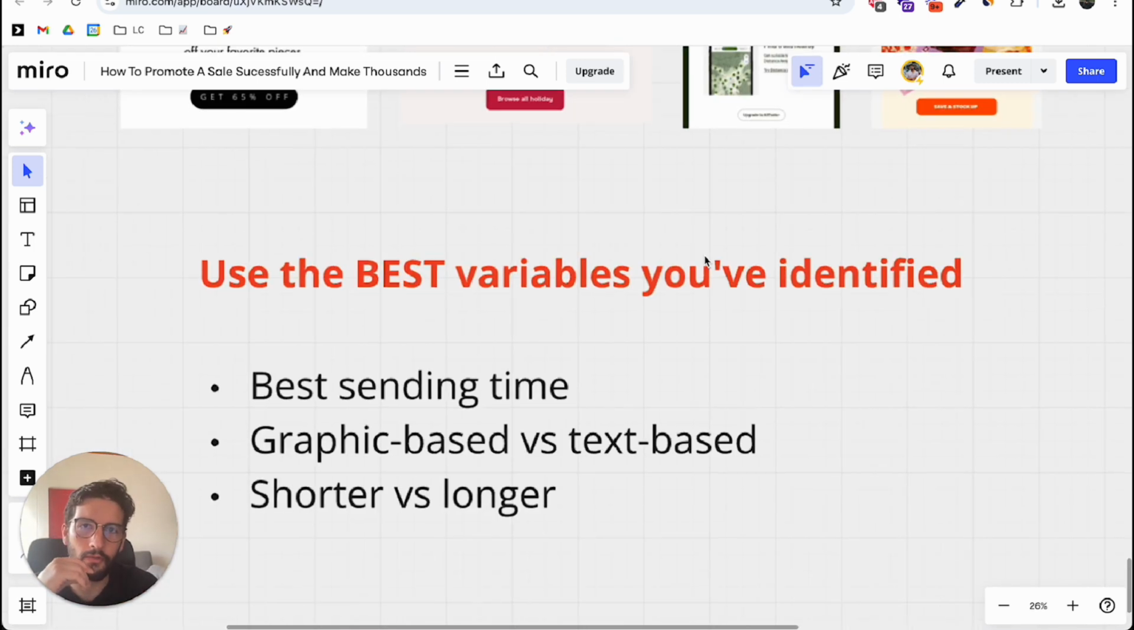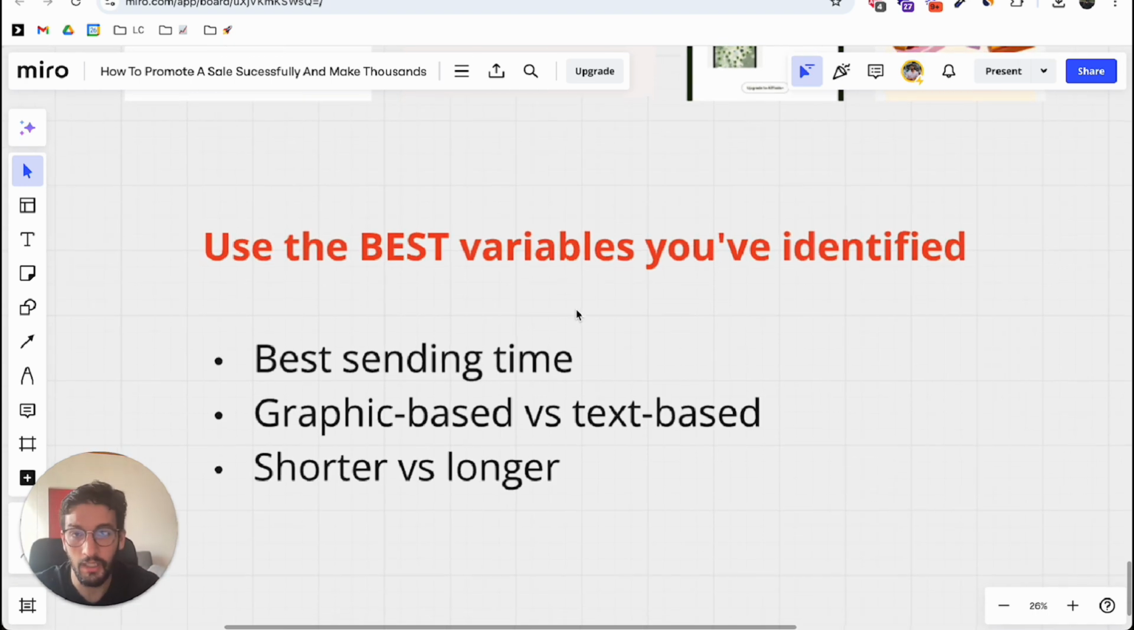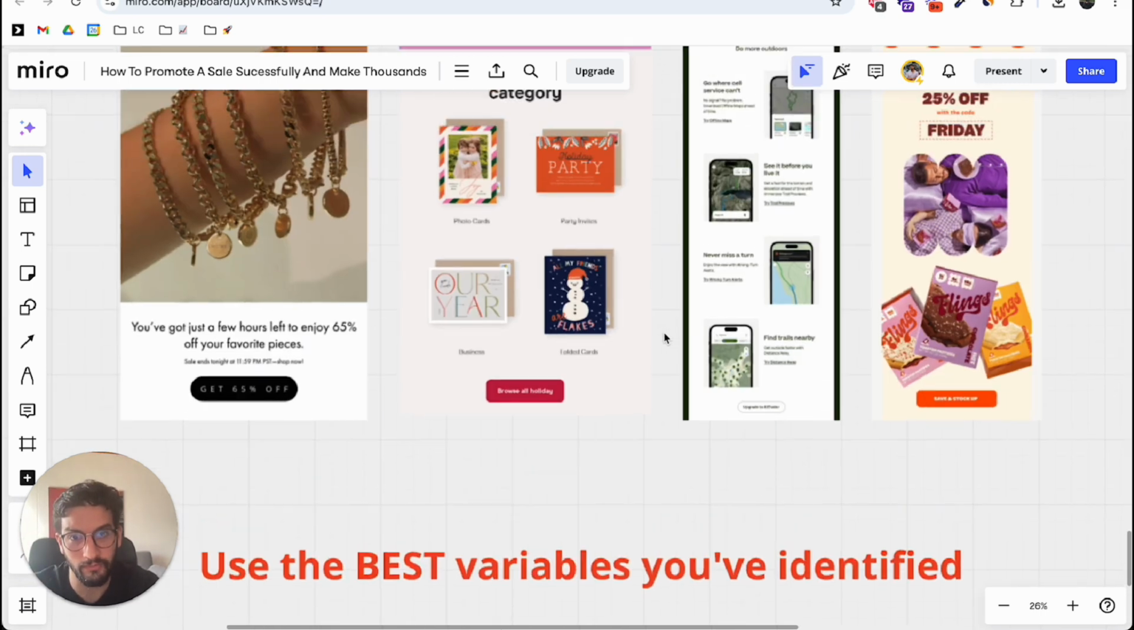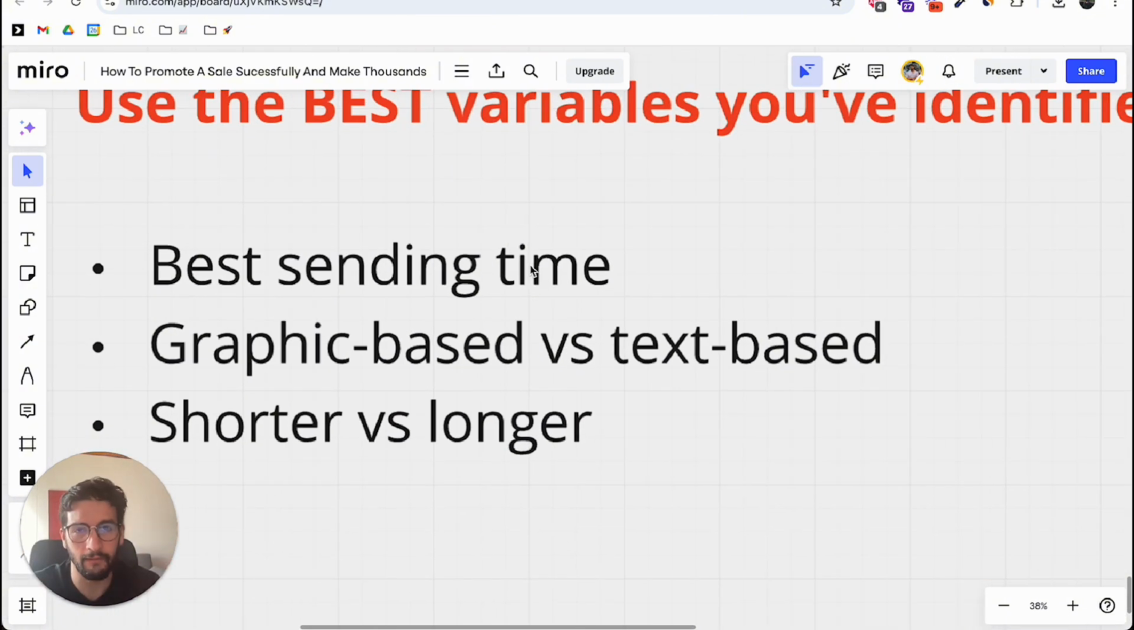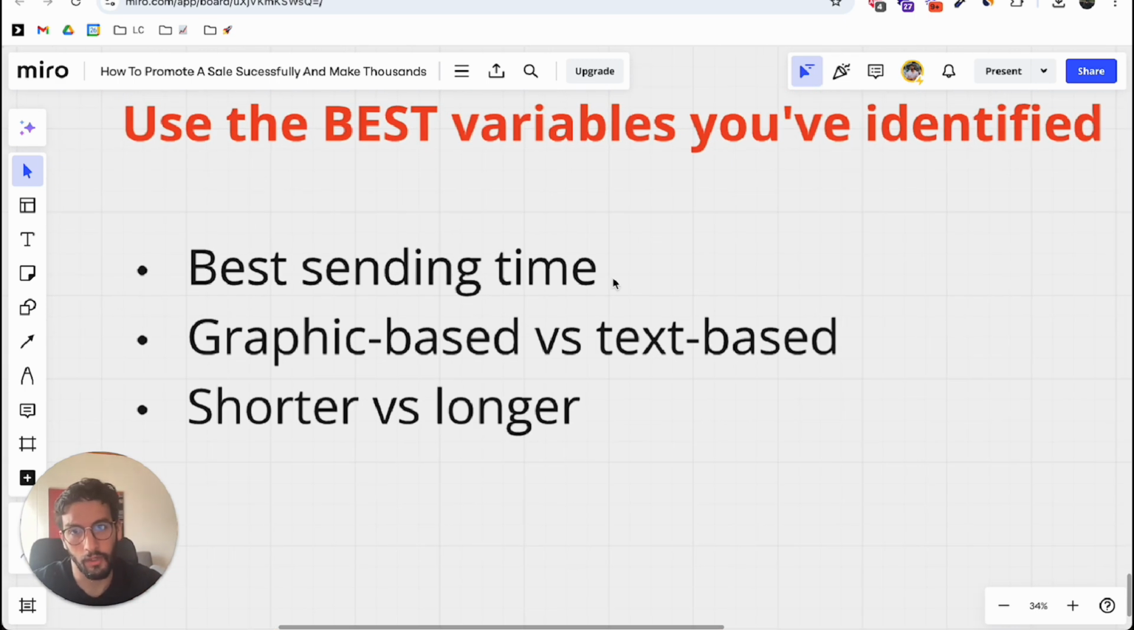Now, another very important thing is that this is not the time to test variables. For these emails, you need to use the best variables you've identified so far in your account. So for example, best sending times. If you've identified that text-based emails work really well, instead of doing graphic-based you could use only text-based for most of the emails, which is completely fine as well. Actually, for some of our clients, the launches, the follow-ups, or the sale emails are pretty much text-based, and they just crush it.